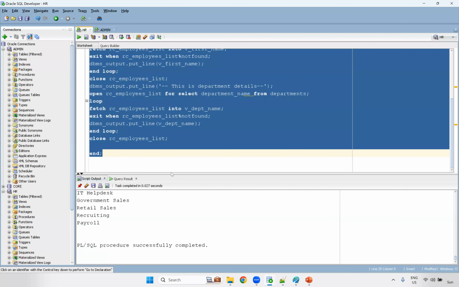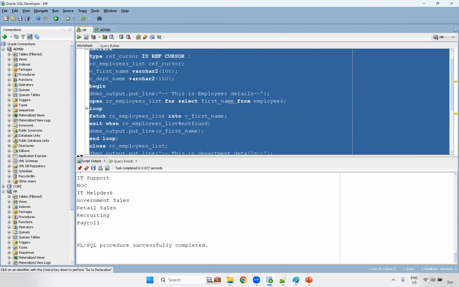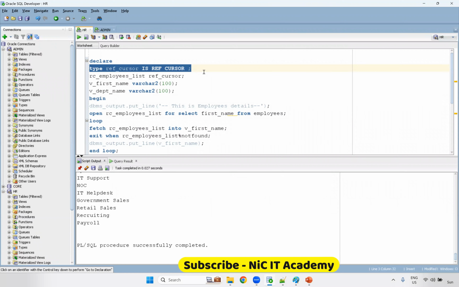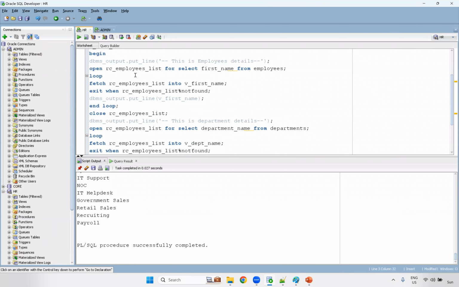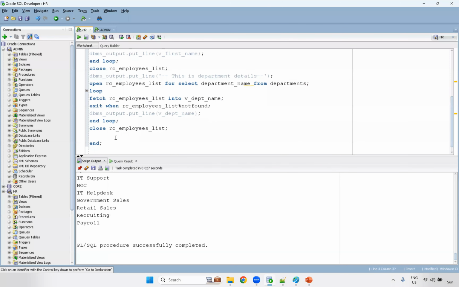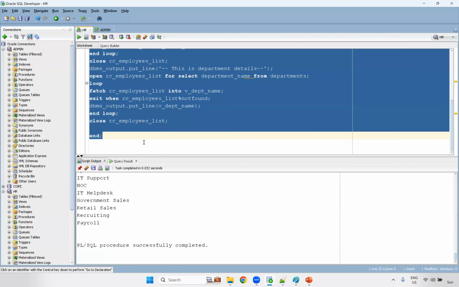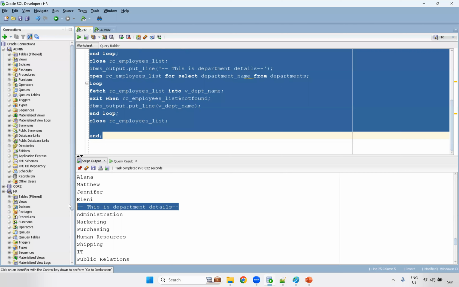I'm not defining two different cursors in the declaration part. I have defined only one cursor. But this cursor I have used here with two different statements, two different tables. So that's what. See, all these are doing the same type of operations only. It depends on the functionalities. You can use this employee details, so you can iterate all the data and you can get all the data here.